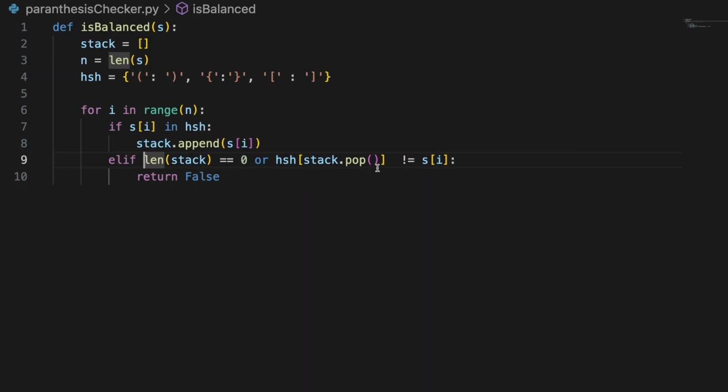I'm just trying to match the closing bracket of the current top element of the stack with the current character, whether they match or not. If they don't match, in that case also I will return false. So that's the negative check that I'm doing over here. In case both of these conditions are false, I will just continue. I won't do anything. So that's what I'm doing over here.